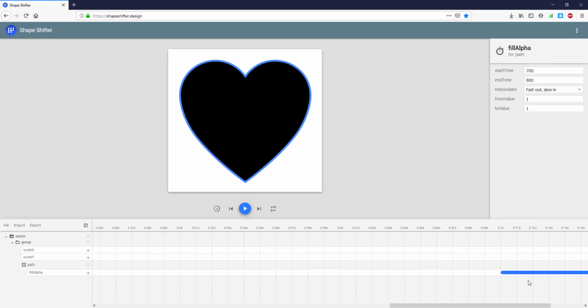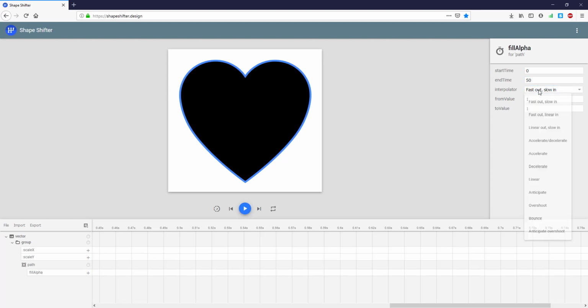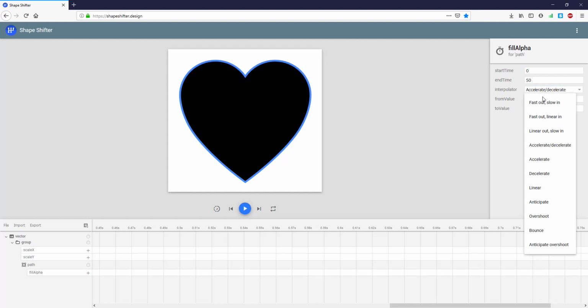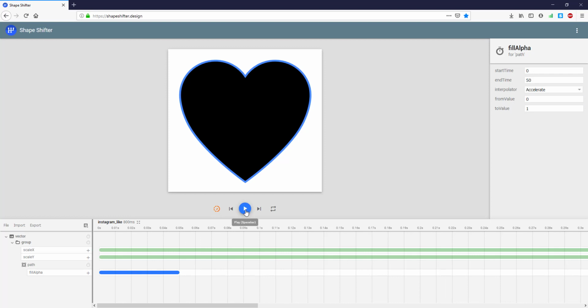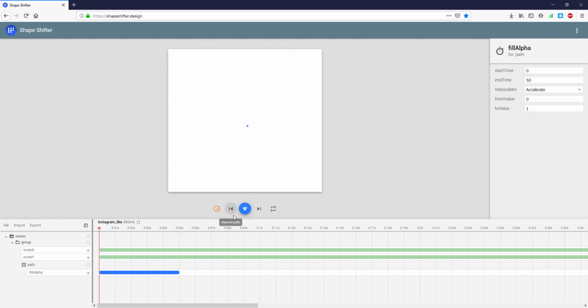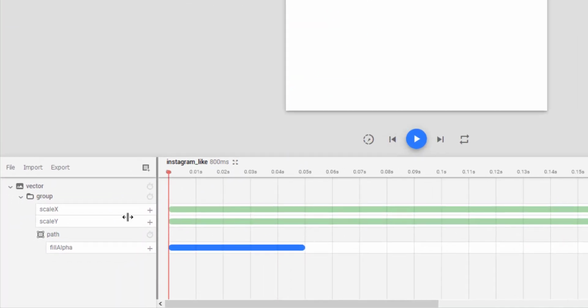So let's click and select our fill alpha on our timeline, and we're going to set start time to 0, end time to 50 milliseconds. Interpolator can be accelerate. From value will be 0 and to value will be 1. So this is not that visible to our eye. Its duration is only 50 milliseconds, but it increases our animation smoothness.